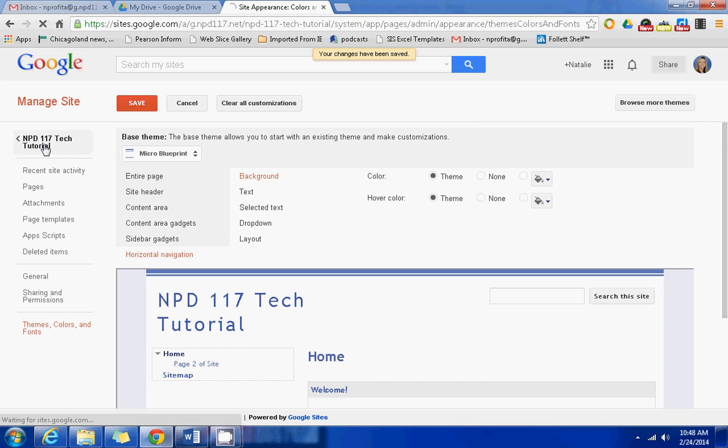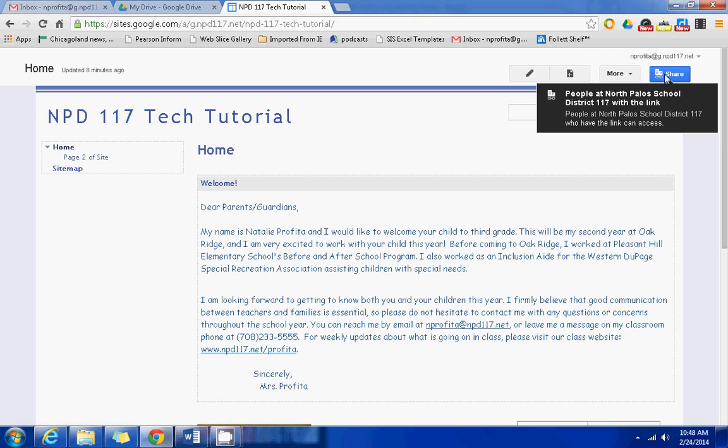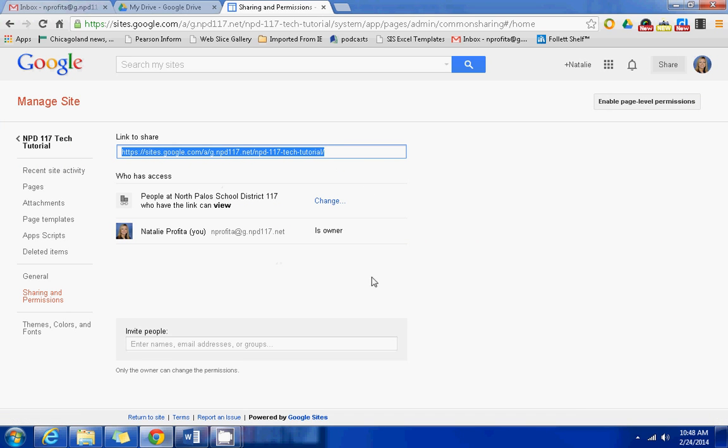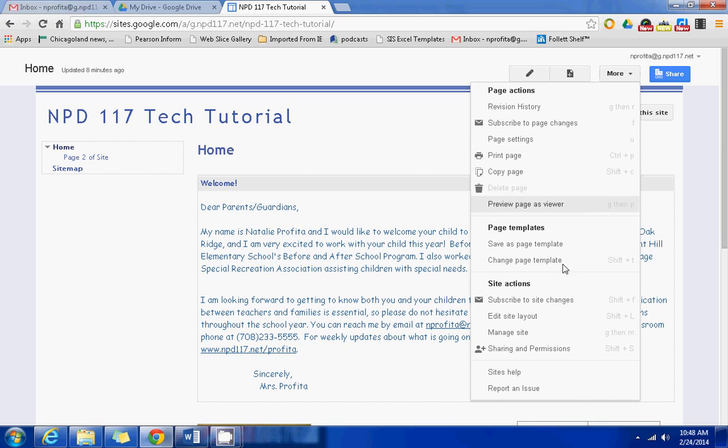So we'll go back to our website here. And as I mentioned before, there's another spot where you can go to share. It's the typical spot within Google Apps where you can go to share. So you can go here and modify permissions for people. And also under more, there's a sharing and permissions link you can go to as well. So many different spots where you can go to modify permissions of other users.